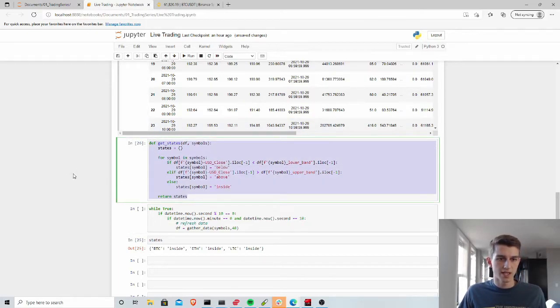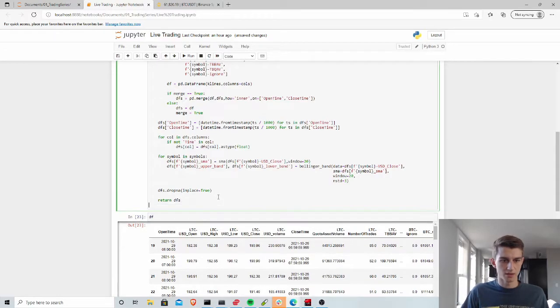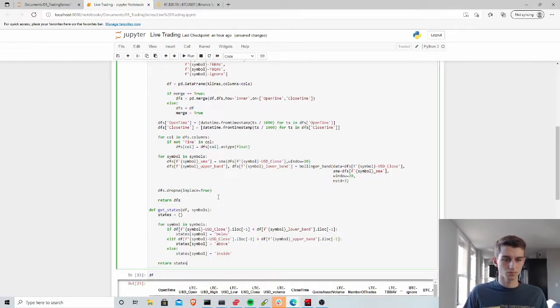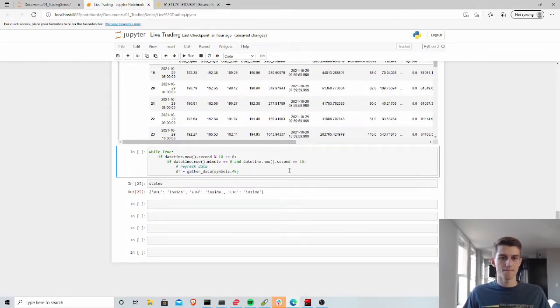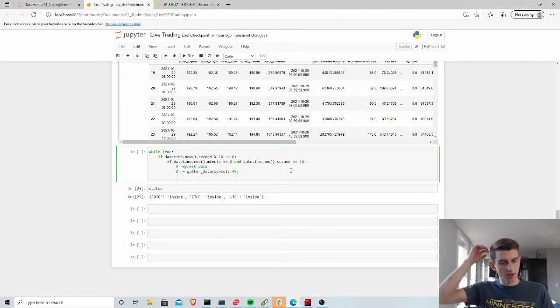Okay, so now that we have that, I'm going to move this up with our other function here. Delete that. So now not only do we want to refresh the data at the top of every hour here, but we also want to refresh that states dictionary. So states equals get states df symbols.